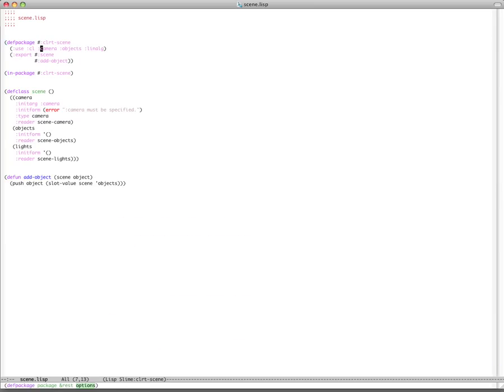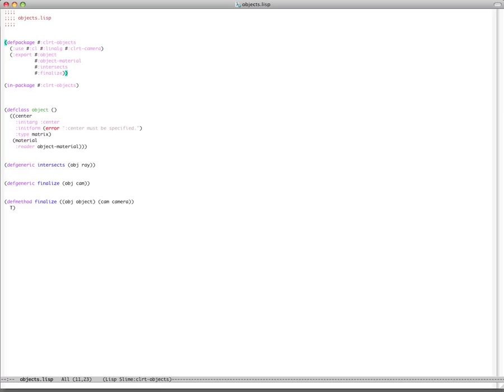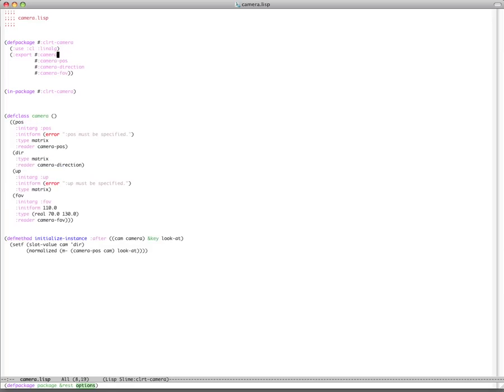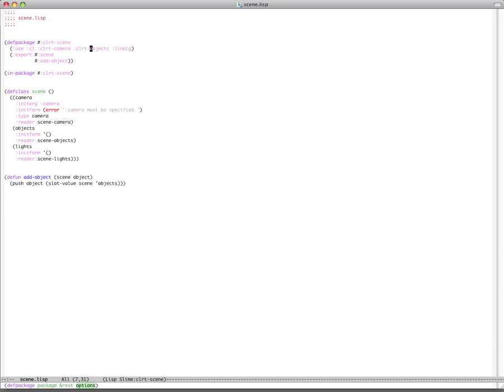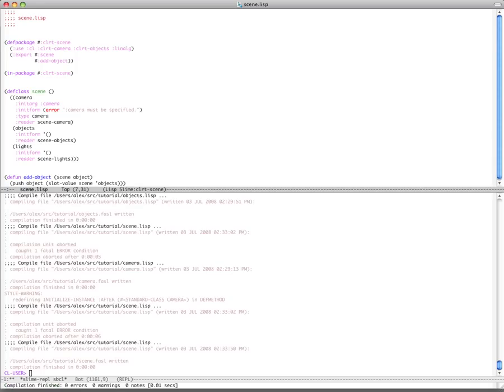Okay, my mistake. The name of our package is CLRT camera as well as CLRT objects. Let's see if we've done that correctly in objects. Yeah, there it is correct. And in camera itself, yep. Okay, so go back to the scene, save it, compile it, Control C, Control K. Very nice, 0 errors, 0 warnings, 0 notes. We're happy with that.